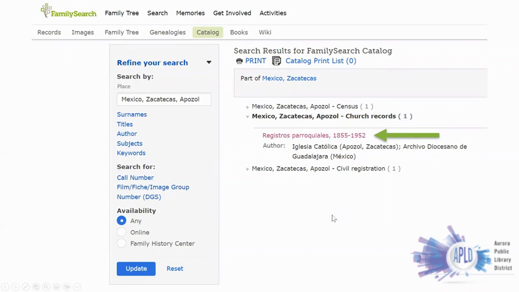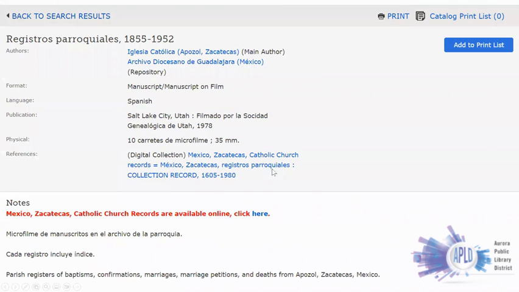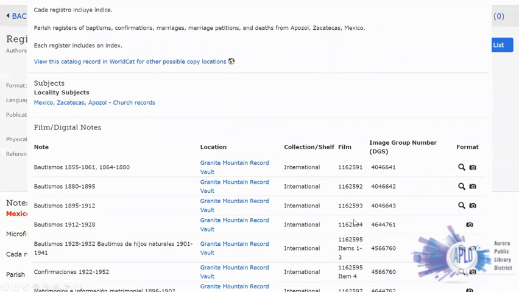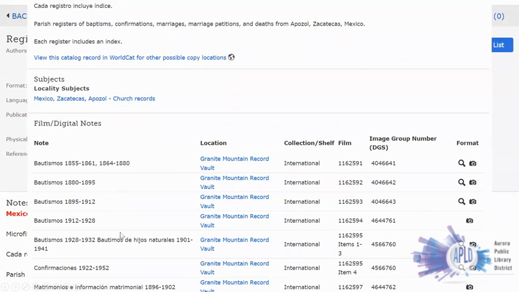So I'm going to click on Registros Parroquiales, and it's going to take me to this page that's all about the different records. And I could click here and go right to the records, but we're not going to do that right now because I want to show you some things about our catalog. So as I scroll down the page, I can see the various collections that are available. And so this is baptisms, 1855 to 61, comma, 64 to 1880. That comma tells me that there's a little bit of a gap in those records. So if I'm looking in those years, I might have a hard time finding them. So these are the records.